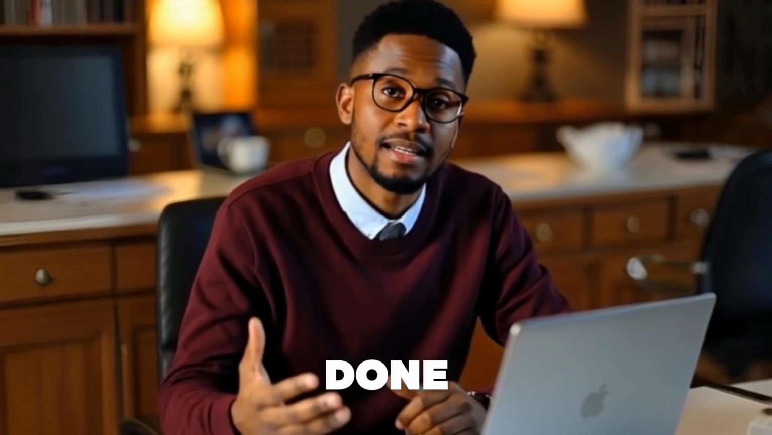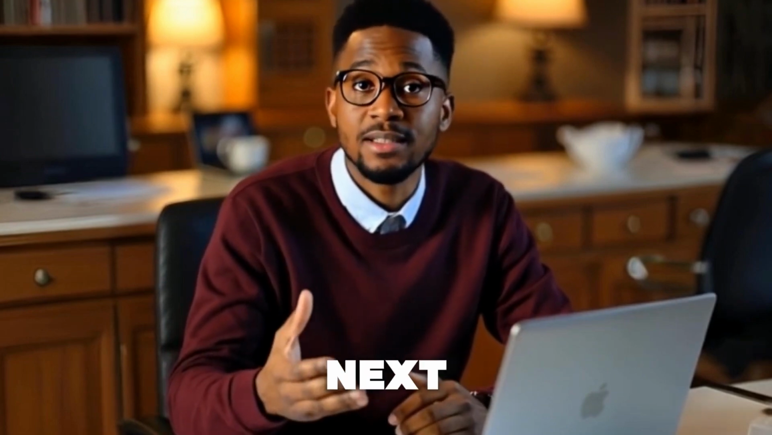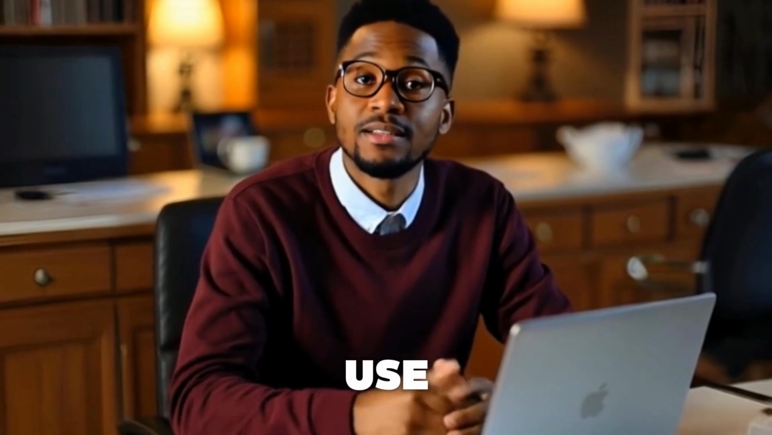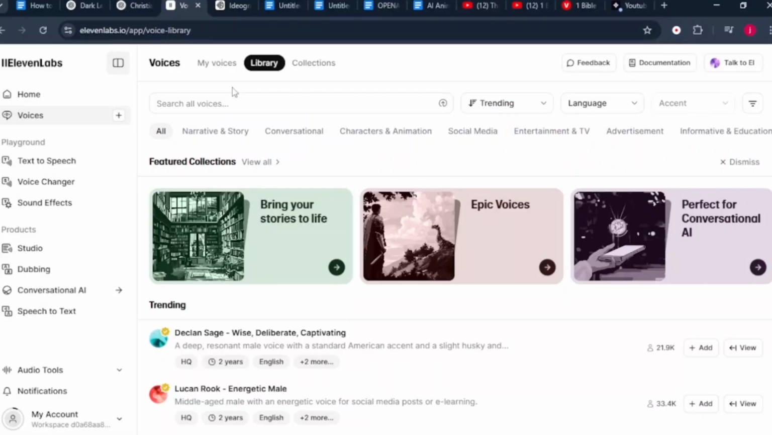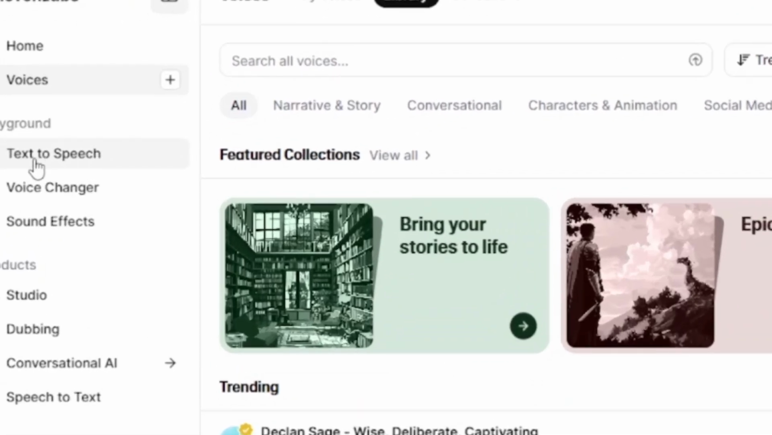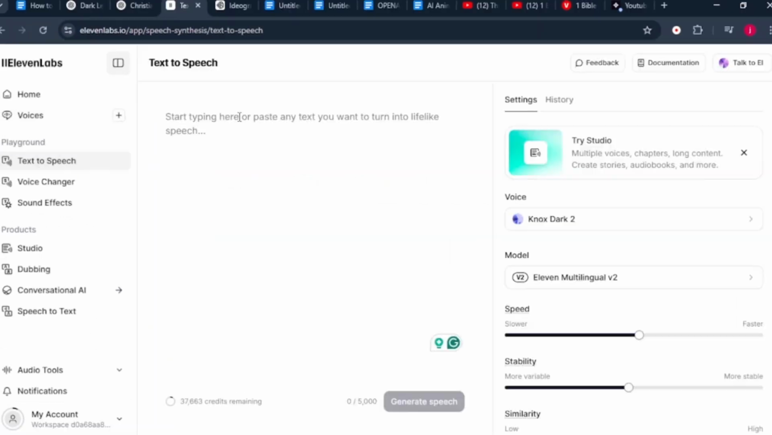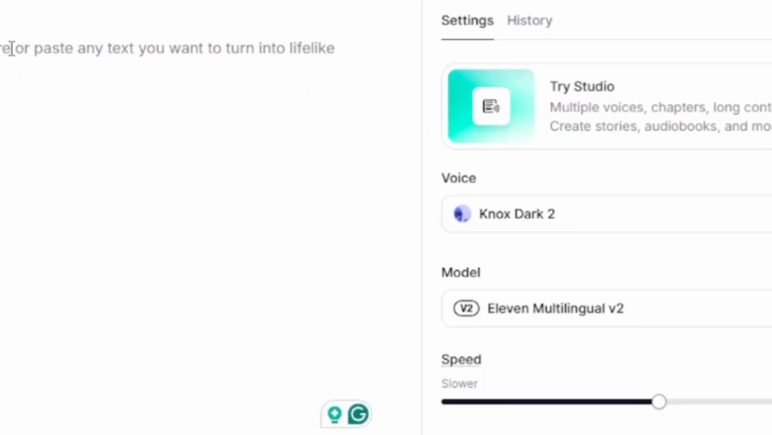Now that we are done writing a script, this takes us to the next step where we need to generate the voiceover. And the tool that we're going to use is ElevenLabs. Once you're on ElevenLabs, sign up if you do not have an account. If you already have an account, kindly log in. Once you log in, come to the button that says text to speech. From here, the first thing is we need to choose a voice that is perfect for storytelling. Come to voices here and select a voice that is perfect for storytelling.